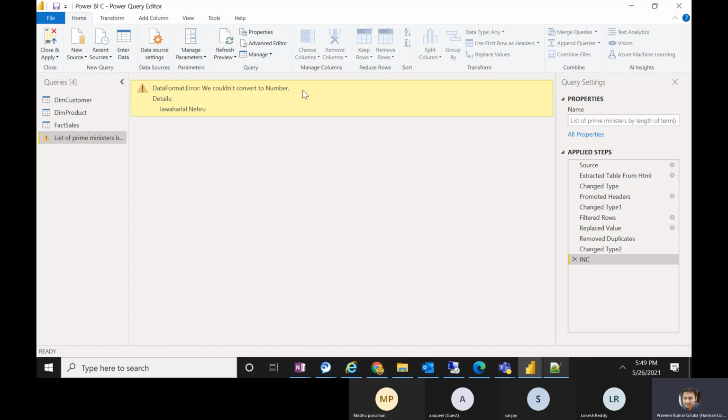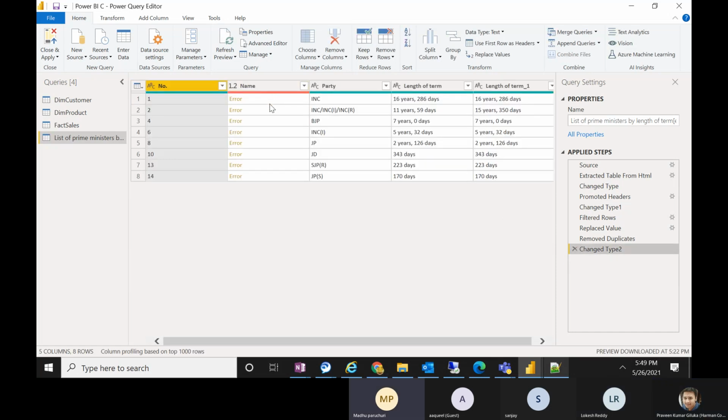What is the error? We couldn't convert to number. Details: it is trying to convert Jawaharlal Nehru into a number, and it is not possible to convert this data into a number. That's what you will see in the error here, and based on that error, you can decide the action items. The data type is number, but we have given text. That's why we are getting the error here.